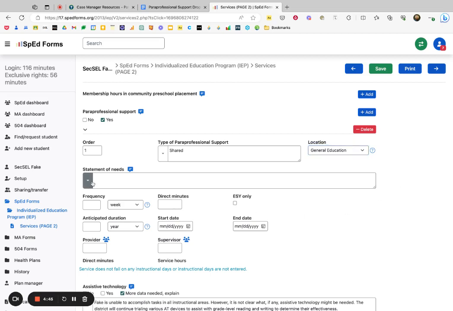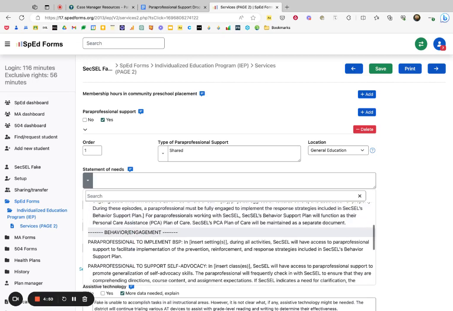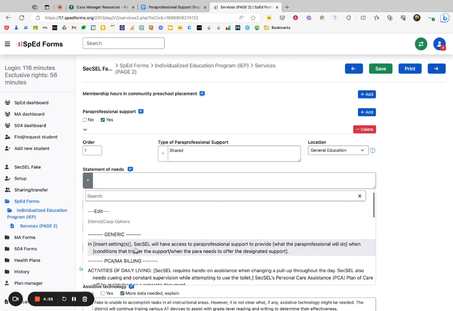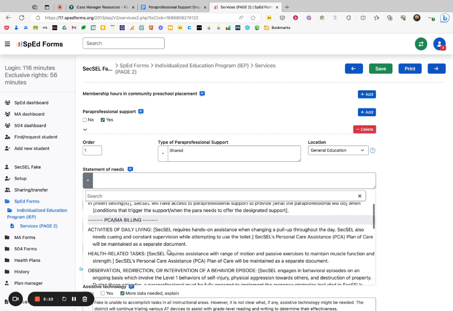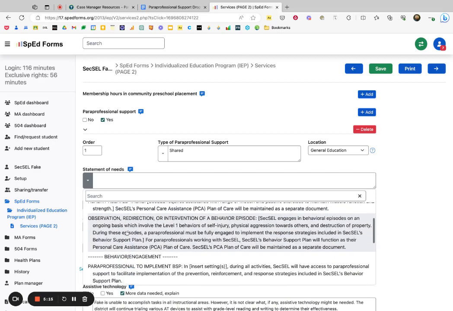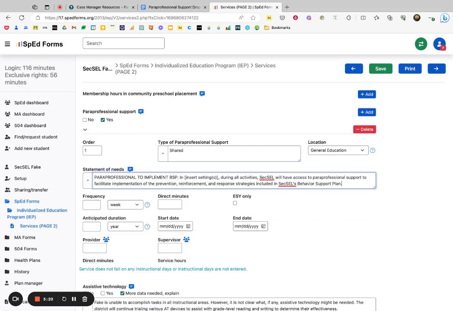And then this is another area where we have drop downs. You see, we don't have to write and start from scratch. So I'm going to choose, there's a generic one that doesn't include any extra stuff, but it's just, in these places, they will access paraprofessional to support what the para will do, when, etc. So we would have to fill in all of that. There's other examples for PCA, MA billing. Let's choose behavior. So paraprofessional to implement BSP.